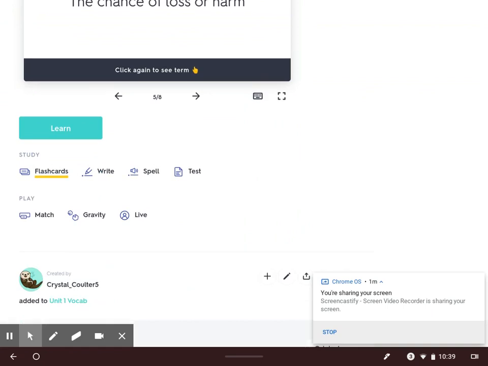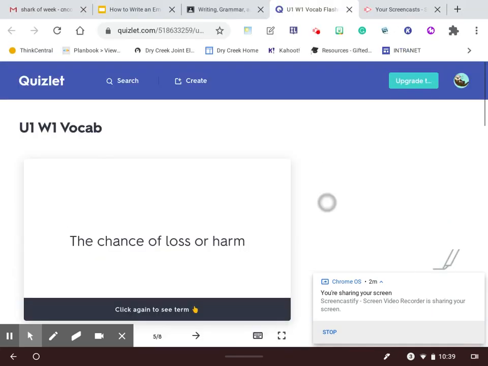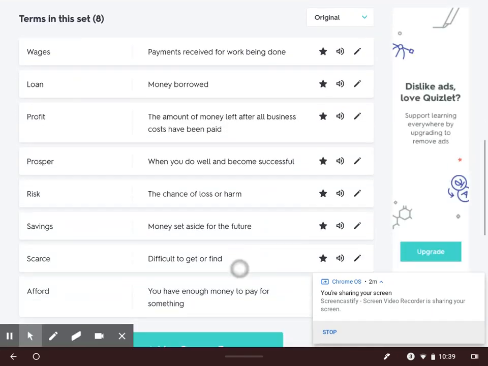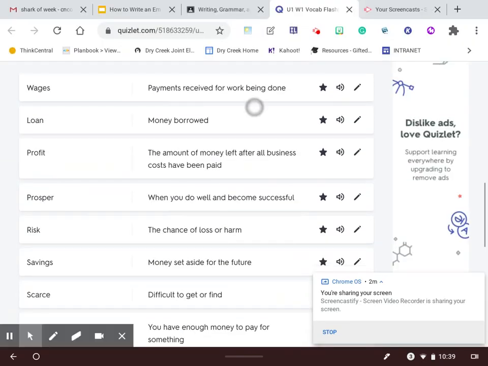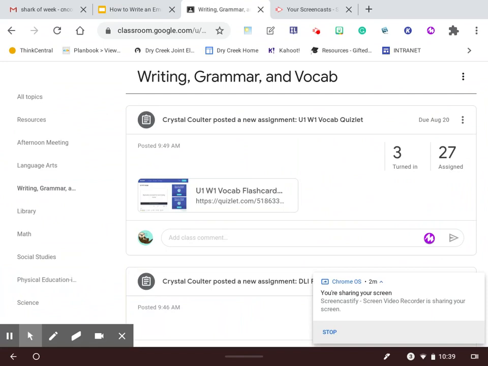Down at the bottom here, there's a couple different ways to study. You can totally play with that. There's flashcards, which I'm in now. There's a test where you can see how well you are doing and how many words you already know. And then I like the area where it says play, because those are a couple different games you can do. I personally like the matching game where you have to match the word to the correct definition. It just kind of makes studying a little bit more fun. And also down at the bottom, you can see all of the terms in the set. Okay, so that's how you're going to study for tomorrow.